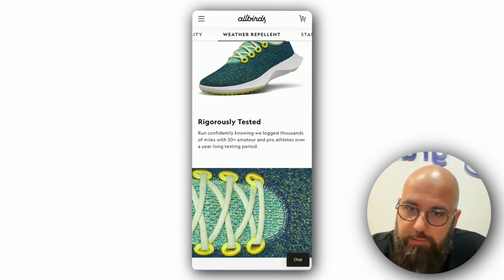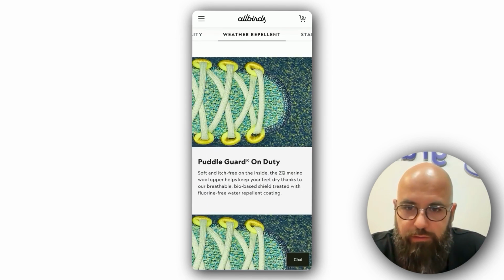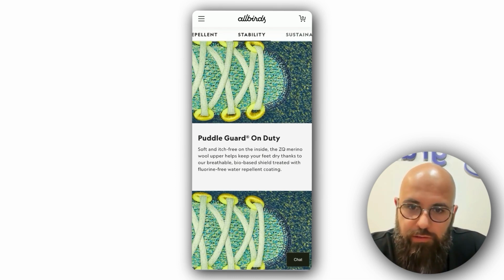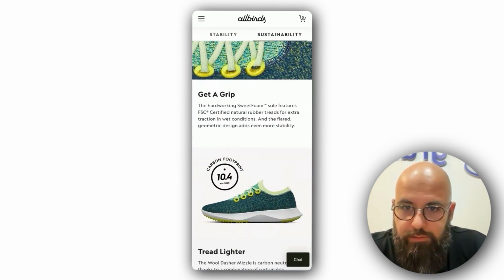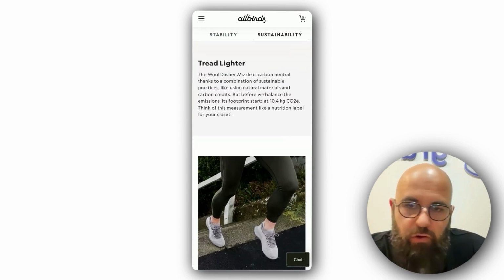Is it durable? Yes. Rigorously tested. Run confidently knowing we logged thousands of miles with 50 plus amateur and pro athletes over a year-long testing period. Is it water repellent? Yes, it is. Soft and itch-free on the inside. The ZQ merino wool upper helps keep your feet dry thanks to our breathable bio-based shield treated with fluorine-free water-repellent coating. Is it sustainable? Yes, it is. The Wool Dasher Mizzle is carbon neutral thanks to the combination of sustainable practices. So they have addressed all of the objections that their customers might have when landing here.